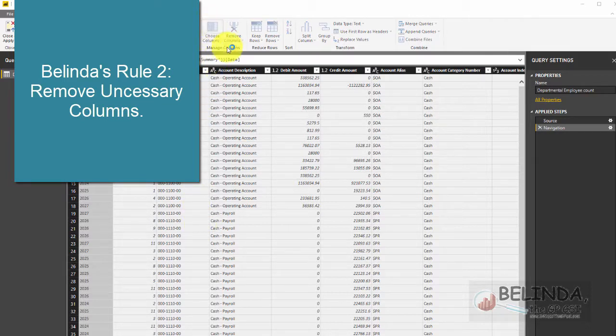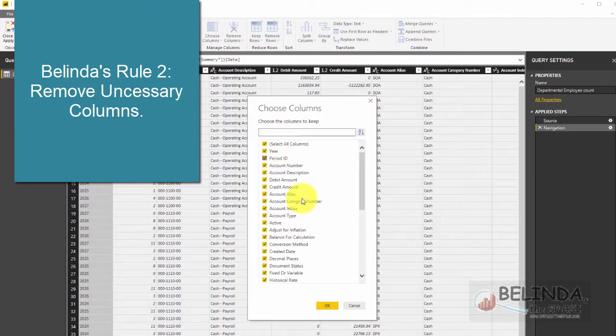So I'm going to click on the choose column icon. And rather than unselecting 30 something, I'm going to unselect all and just add what I want to see. Now I need to have the year and the period because I need to be very specific as to what net time period I'm looking at. I obviously need the account number. I might as well go ahead and grab the account description just for reference. And I'm going to grab the debit and the credit. Great.